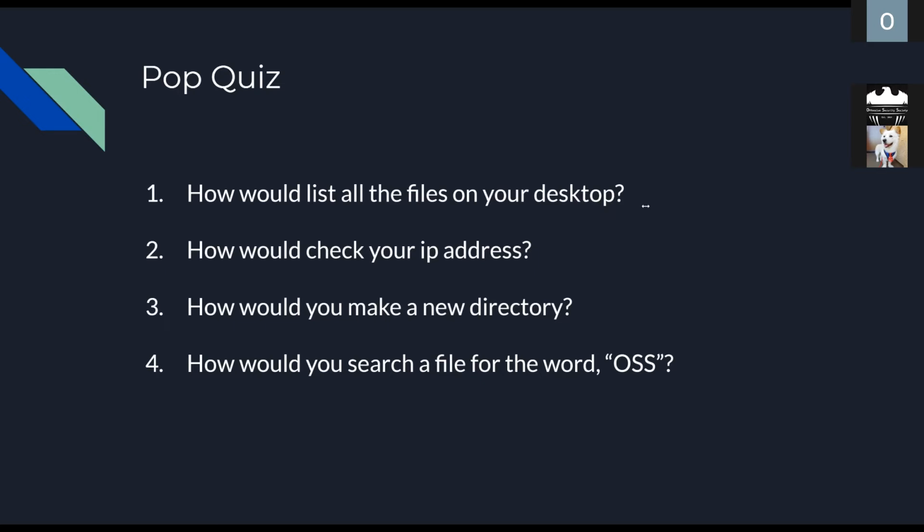Okay. How would you list all files on your desktop? Seems like everyone already got it, or Carla got it. All right. ls -la desktop. It's also ls. Yeah. And how would you check your IP address? Carla got it. Eugene got it. Yeah, ip a also works. PWD just lists out the current directory you're in. And how would you make a new directory?